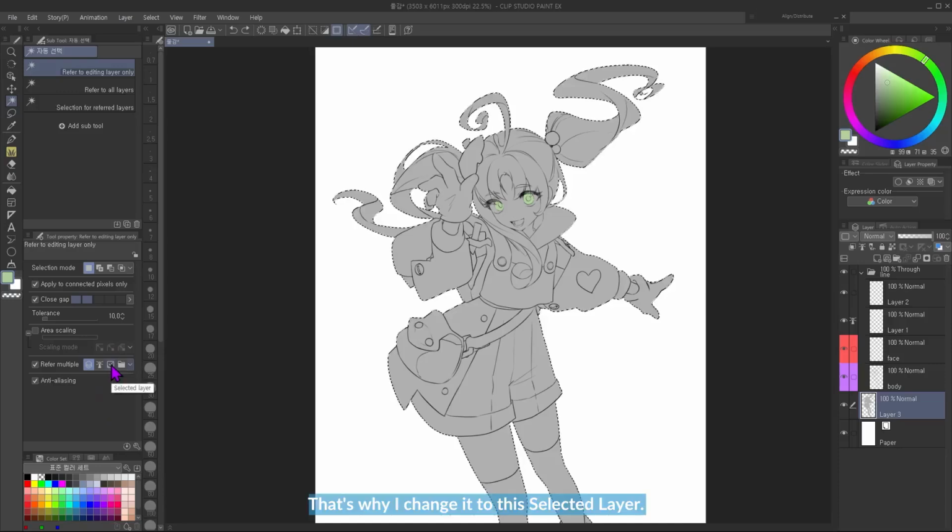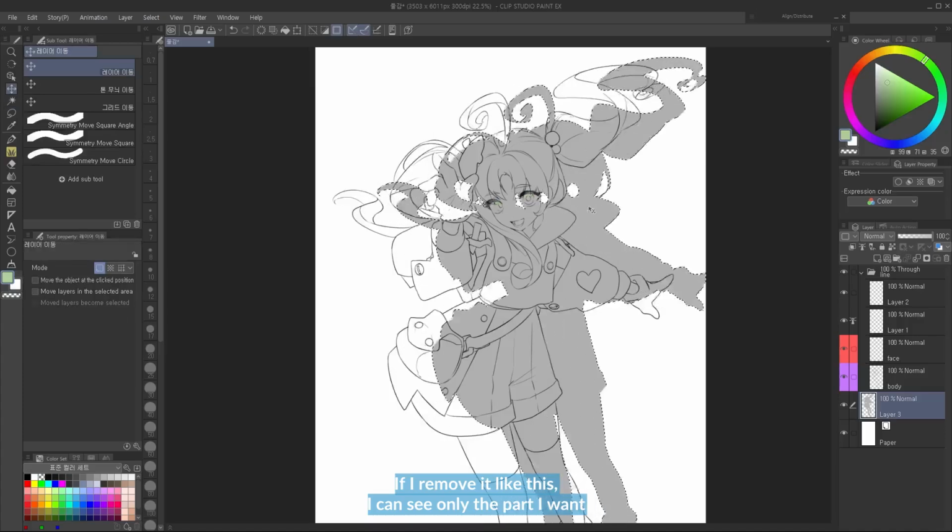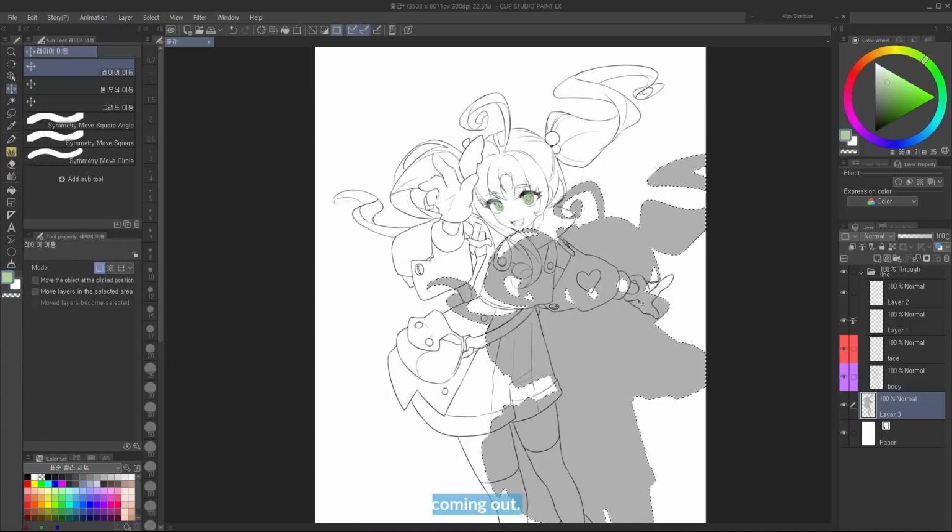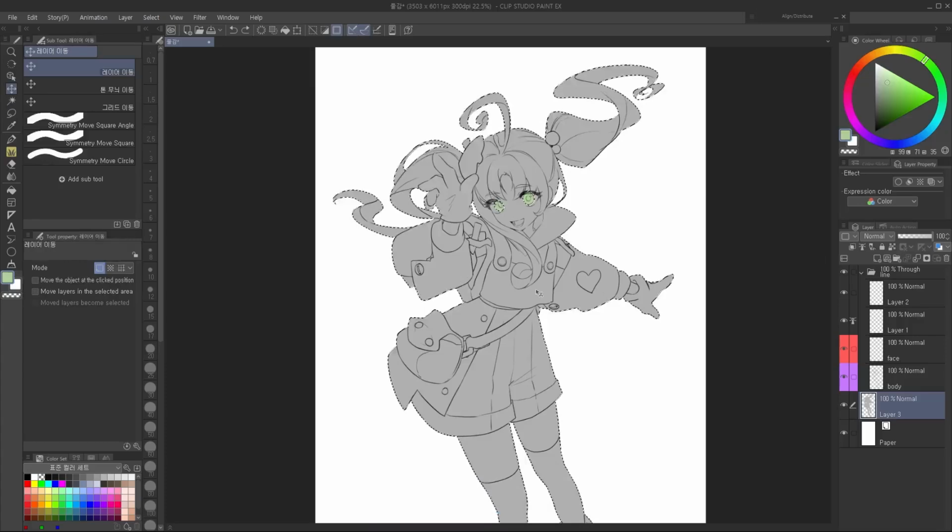That's why I change it to this selected layer color. If I remove it like this, I can see only the part I want coming out. Then deselect it again with Ctrl D.